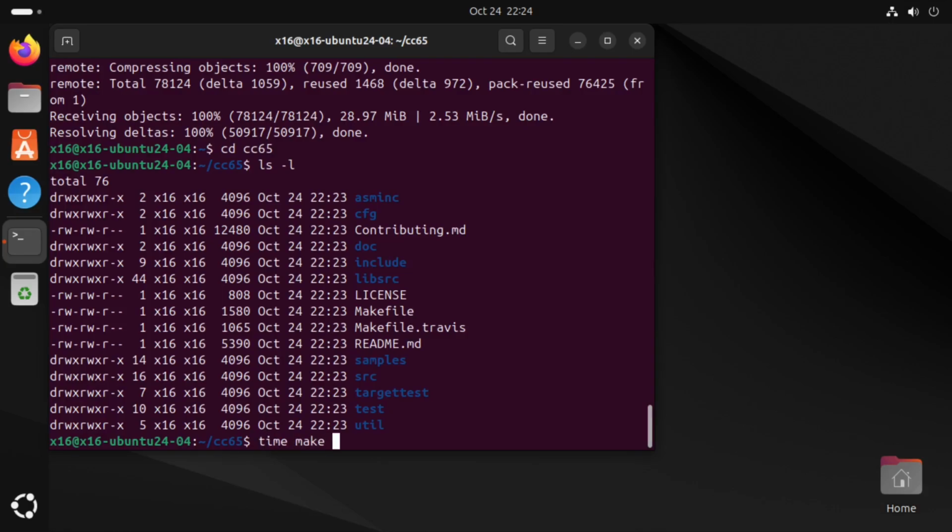I'm using the bash time command so that it will tell us how long it took at the end. I'm using -j8 for 8 parallel jobs. Then finally, I'm telling the build the prefix of where the files will eventually be installed to, which is important to having the CC65 toolset know where all of the support files will live at runtime. The whole command looks like this, and we can now run it.